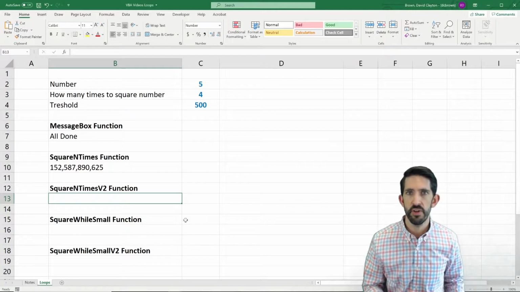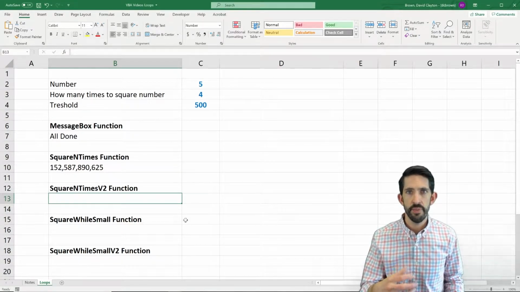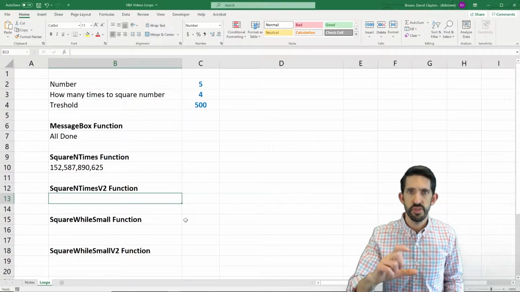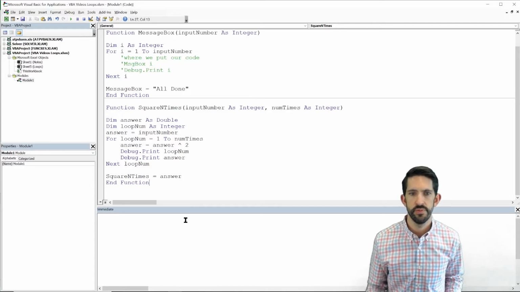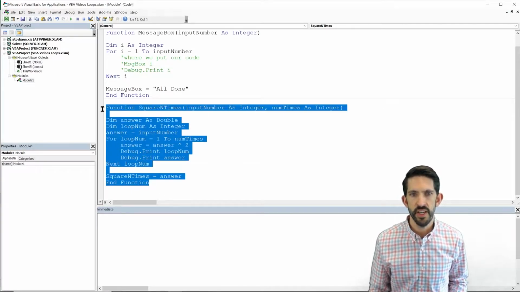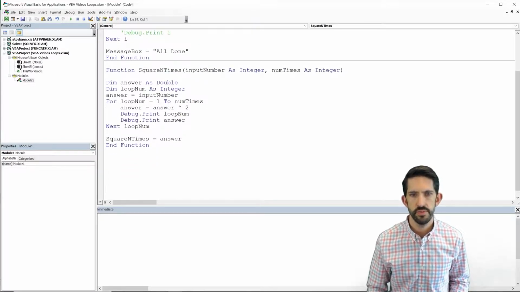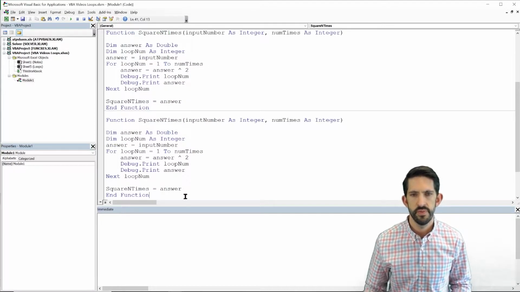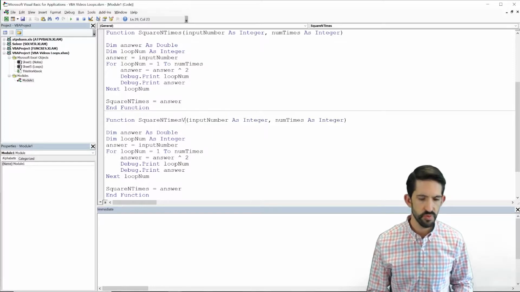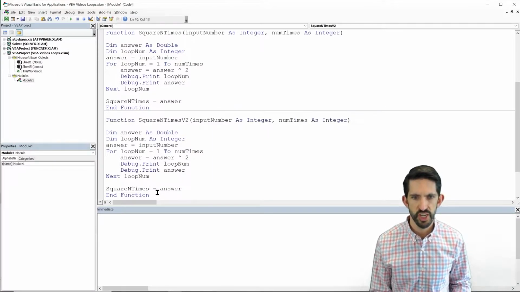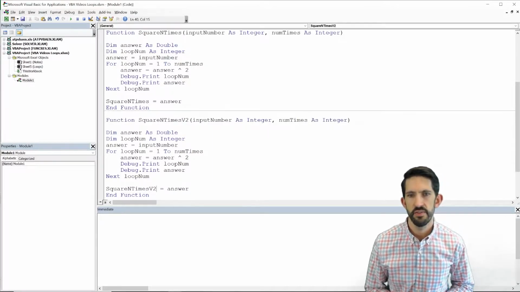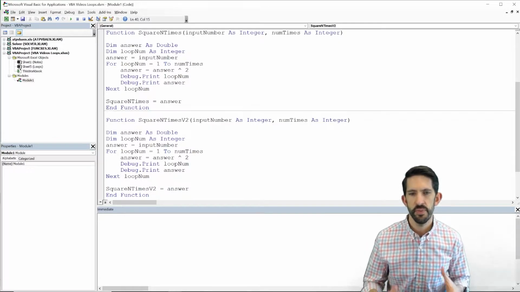So let's flip back over to VBA. We're going to adapt our function that we have and use a do loop instead of a for loop. So as we come over, we're going to copy this, make a new function here, make some room. All right, square n times, we'll do v2. Make sure we change at the end to v2 as well. All right, we've updated this.